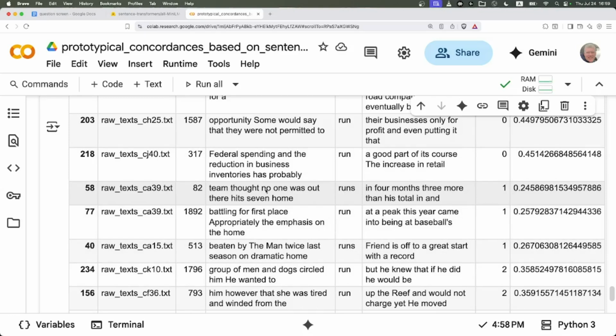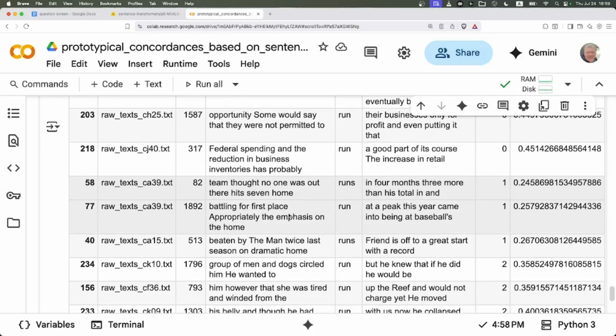Team thought no one was out there, hits 7 home runs in 4 months, 3 more than his total. So that is a baseball run. Batting for first place, appropriately, the emphasis on the home run at a peak this year came into being a baseball. So that's another baseball run. The man twice last season on dramatic home runs. Friend is off to a good start with their record. That clearly is home runs in baseball. So those are the most prototypical sentences in the cluster that has an ID of 1.